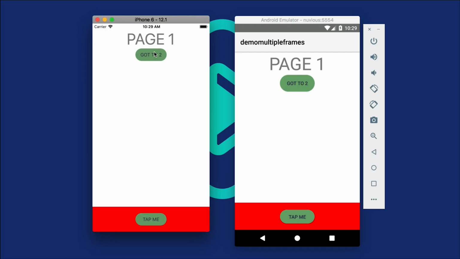I'm going to show you how to use multiple nested frames in your NativeScript UI so you can separate out the different parts of the UI. You'll be able to navigate one part while keeping the other part on screen at all times. So multiple frames plus a giveaway coming up in this video.